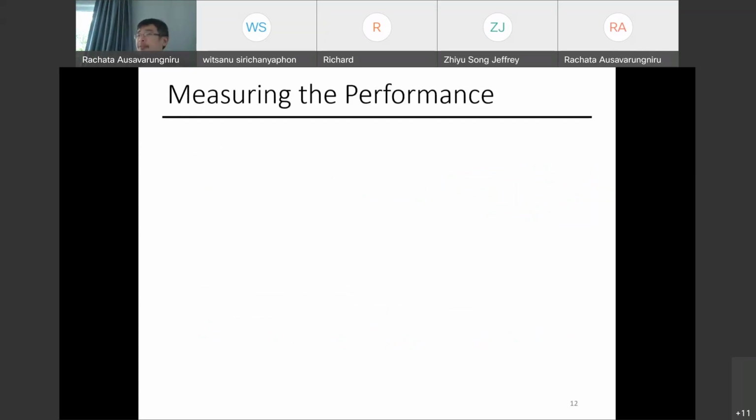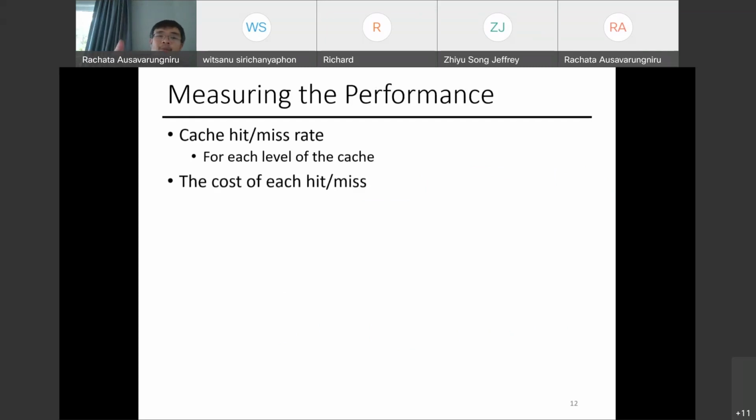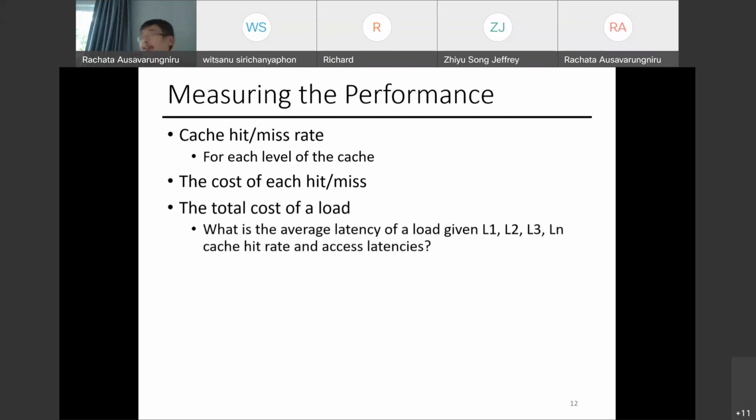So to measure the performance of your system, one thing that you can look into is what's the cache hit rate for all my memory access? How often do I hit in a cache and how often do I miss in a cache? What's the cost of each hit and miss, right? You can have a cache that is really fast, and you can have a cache that is bigger but slower, right? So what's the cost of each hit and what's the cost of each miss? And what's the total cost when you have a data load? What's the total amount of time required for me to get my data? And I'm gonna use an example to show the trade-off here.